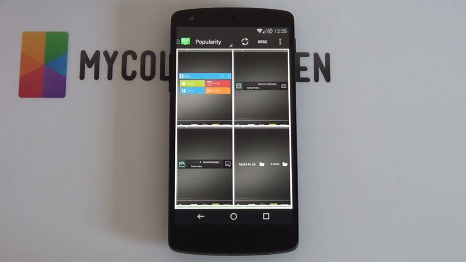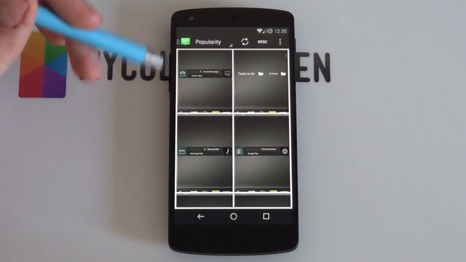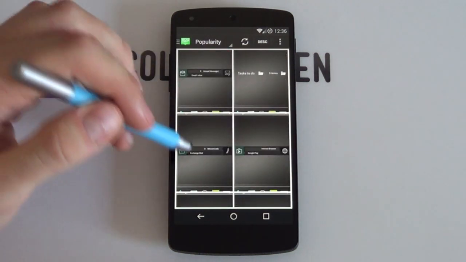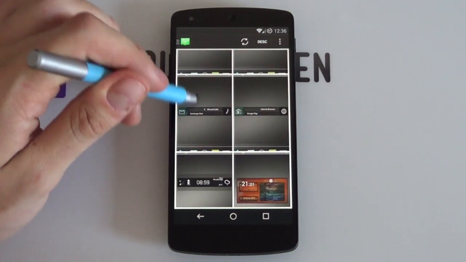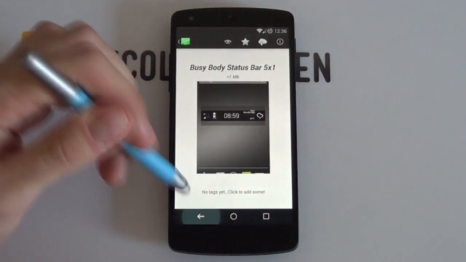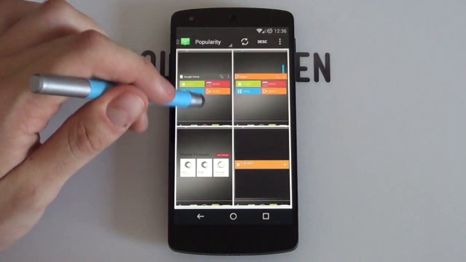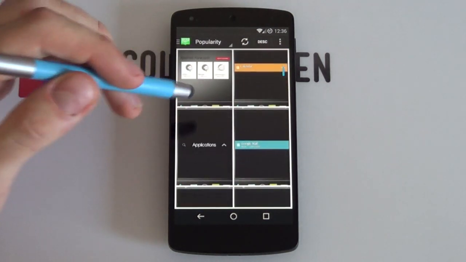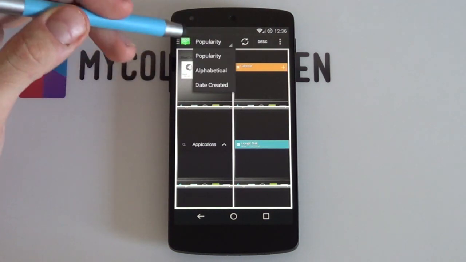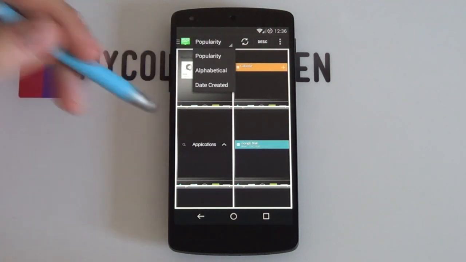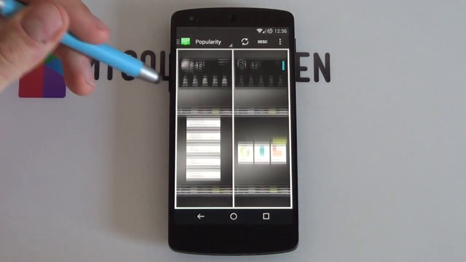If you've ever struggled to look for a good Zooper Widget, browsing either through XDA or just on the Play Store, it takes quite a while and it's not that easy. Finally, this developer has decided, well, hey, why not just put all of them in one place, even though it might not include the ones from the Play Store, which is not such a bad thing, because some of these are truly brilliant. And of course, you can sort them by popularity, alphabetical, or date created, which is also pretty awesome.